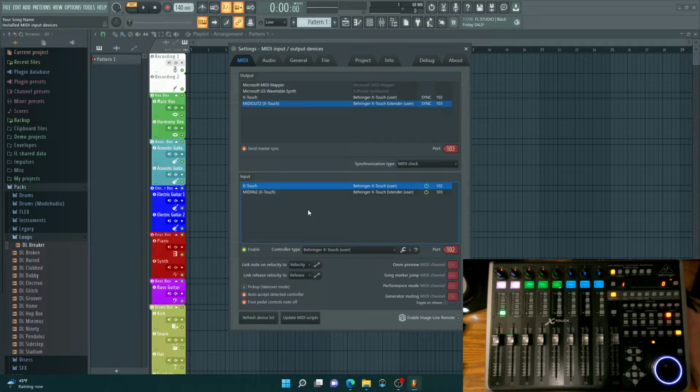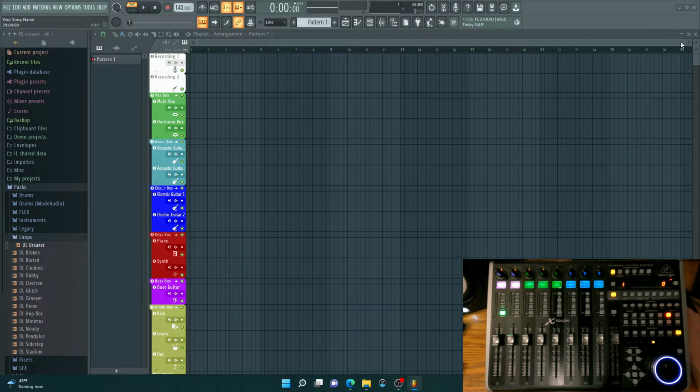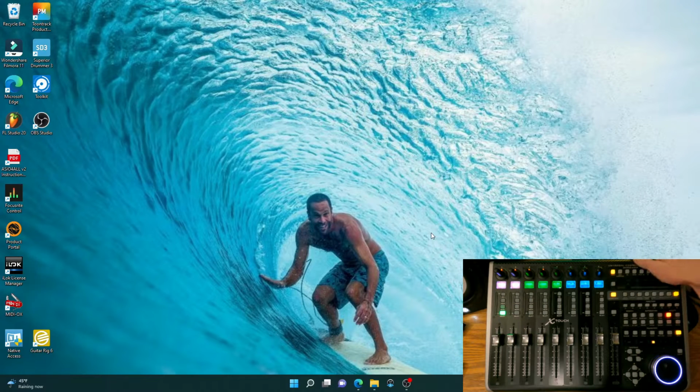From here, you should be almost ready to go. So you're going to X out of this, close out of FL Studio so that it doesn't crash, and then turn this off.